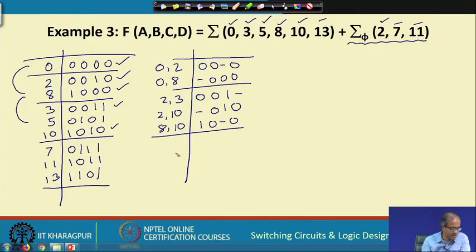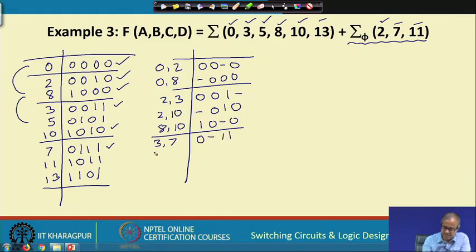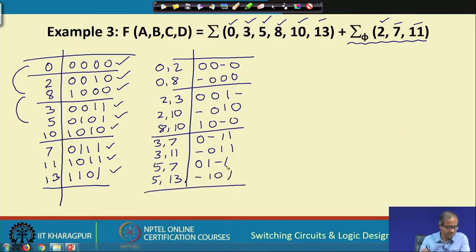Now, the next one, 3 and 7 can be combined. 3 and 7 is 0 dash 1 1, then 3 and 11 can be combined, 3 and 11 is dash 0 1 1, then 5 and 7 can be combined, 0 1 dash 1, then 5 and 13 can be combined, dash 1 0 1. So, you have this step. Now, you continue with that.